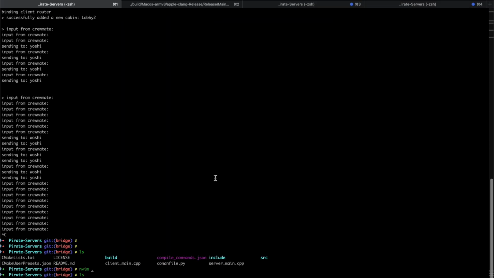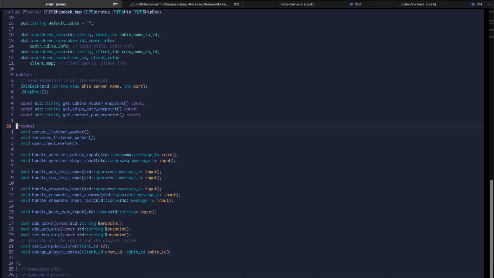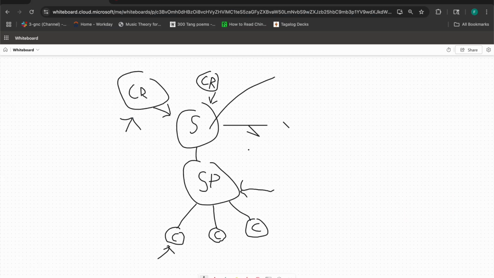I have the code here. I won't show it for long, I'll try to keep this quick. This is the bulk of the ship deck. I have the code in the GitHub down below, but it's not too much. It just listens and handles everybody, so it's not too complicated. These things I only need to code up once.